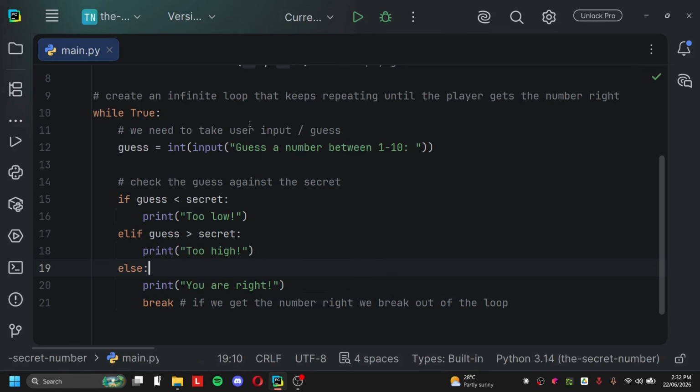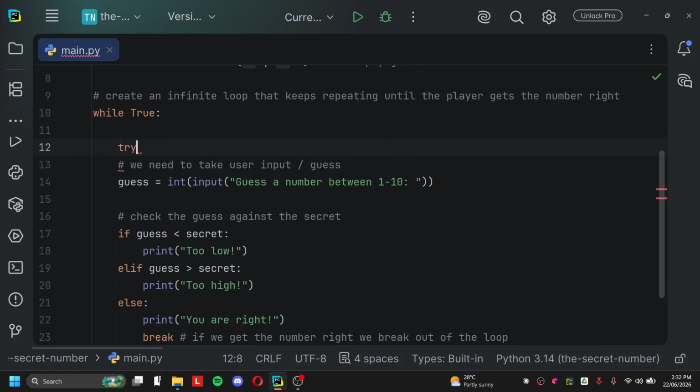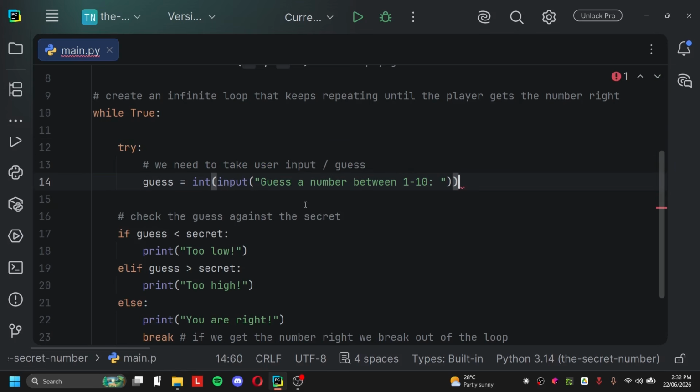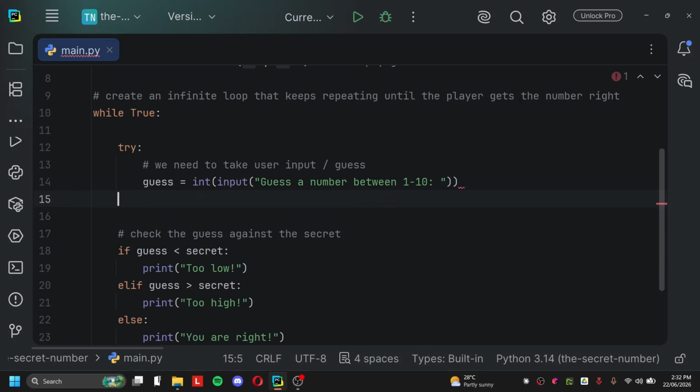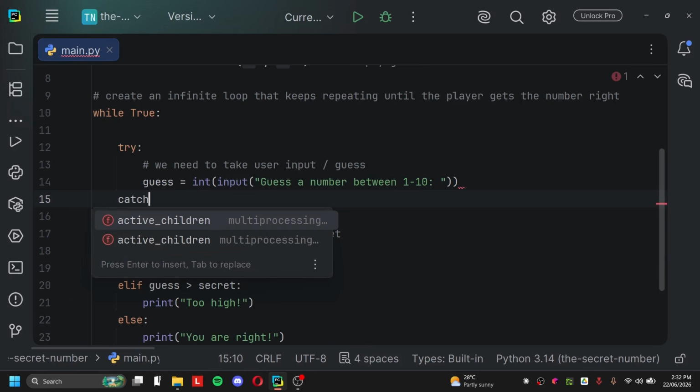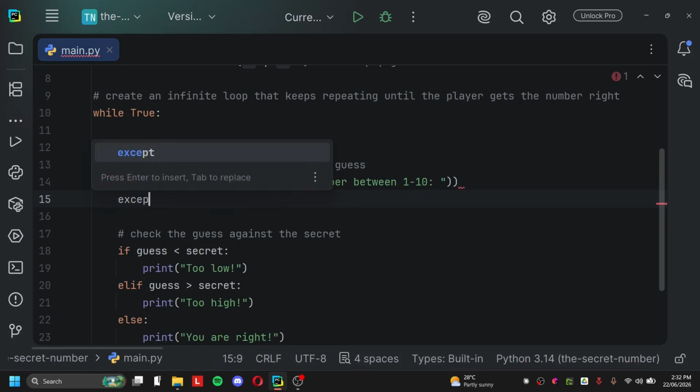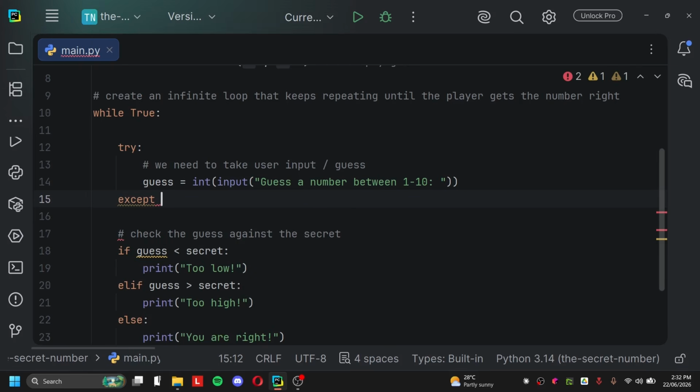So instead of that, what we can do is we can wrap it in a try-catch block. So what you can do is try, and we're going to try to do this guess. So I'm going to tab this in. So I'm going to try to do this guess. And if something wrong happens, I'm going to catch. You actually have to use except. So I'm going to catch using except, and I'm going to catch whatever we got earlier.